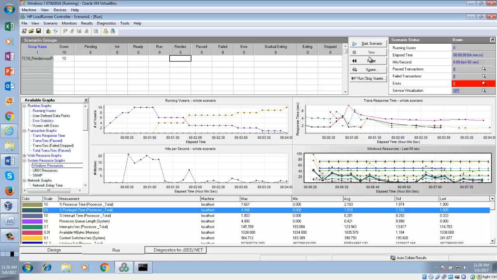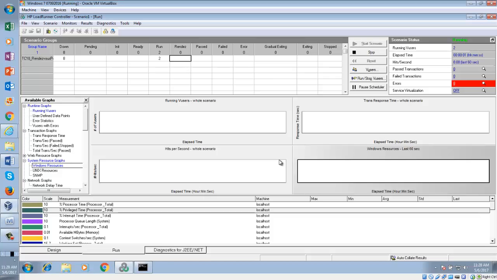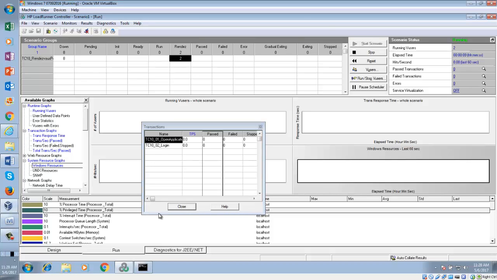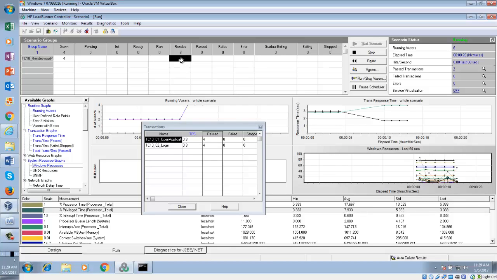Now let me start execution again. Now what is my rendezvous point? 10 virtual users. Let me start this execution. So now you will see it will be waiting. Can you see after login it does not move forward anymore? It is waiting for 10 users, right? Can you see after login it is not going to click flight because it is waiting for 10 users to reach the rendezvous point and then it will kick off all of the users at a time.